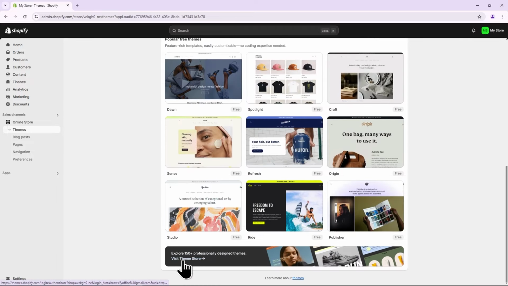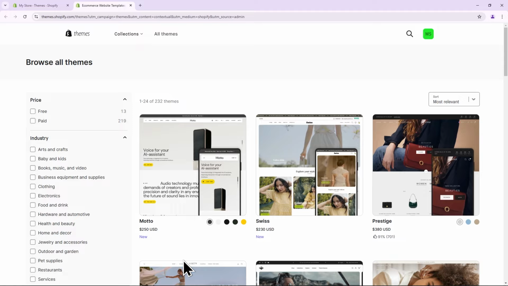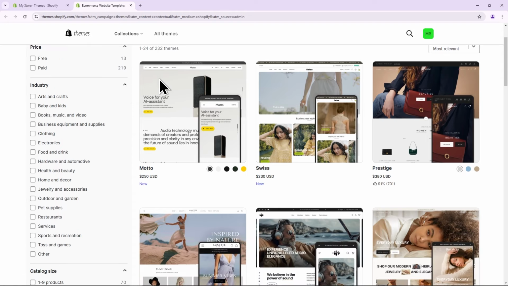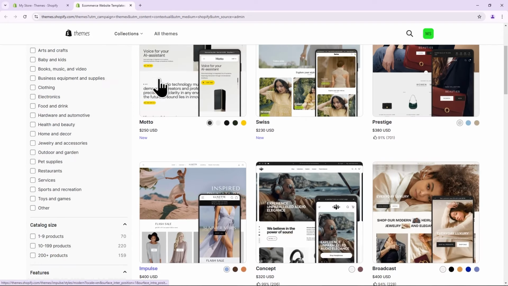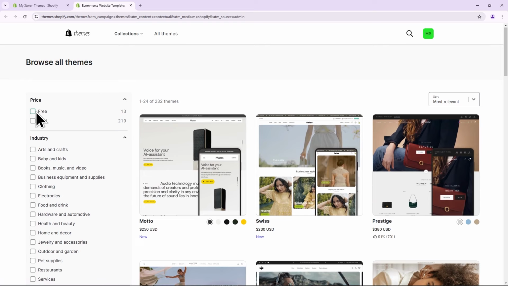Click it, and Shopify will take you to a collection of free and paid themes designed for all types of businesses. If you're starting out, I recommend exploring the free themes first. They're easy to use and still look professional. To filter for free themes, click Free on the left-hand side of the theme store.